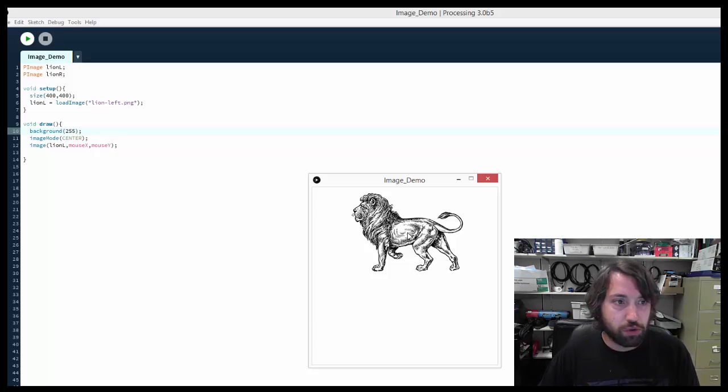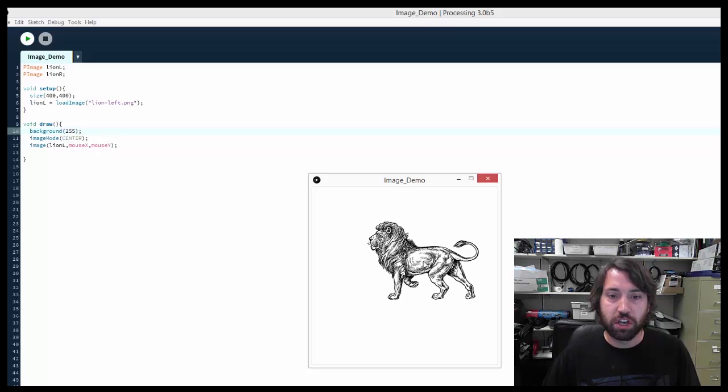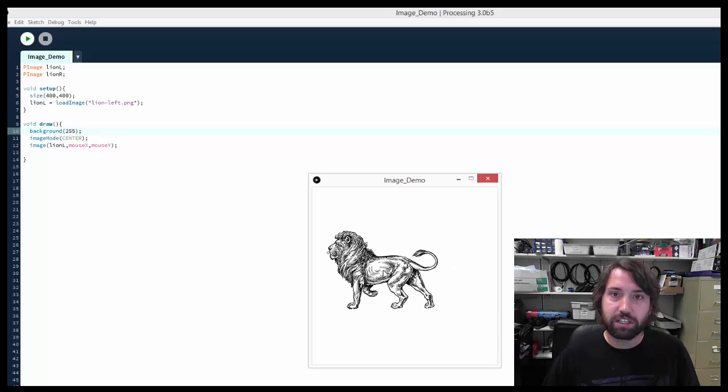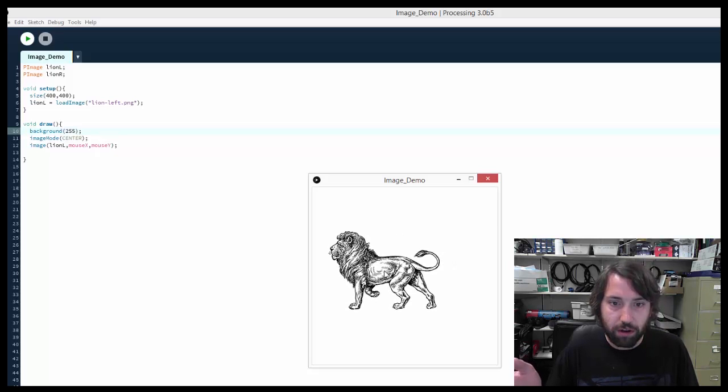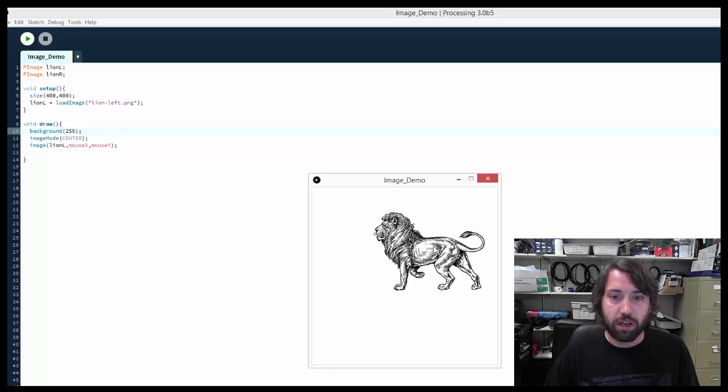Now we've got two images here, one a left-facing lion and one a right-facing lion, and this would be almost our simplest case for what we call a sprite, where we've got more than one frame of animation. In this case, I really just want to use my left-facing lion if I'm moving it in the left direction, and I want to use the right-facing lion if I want to move in the right direction.